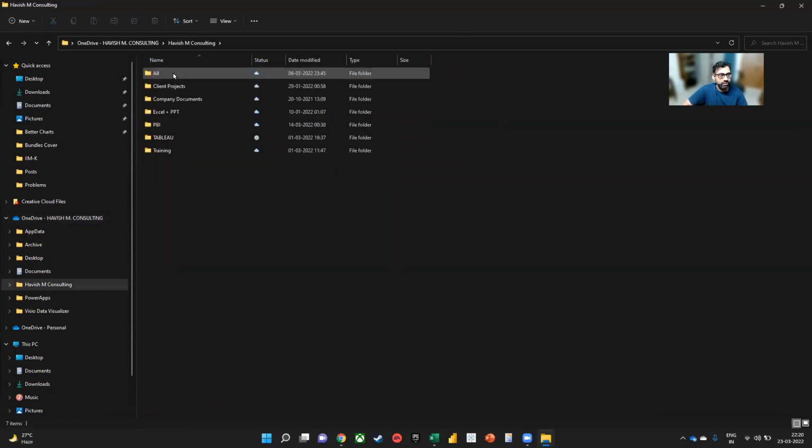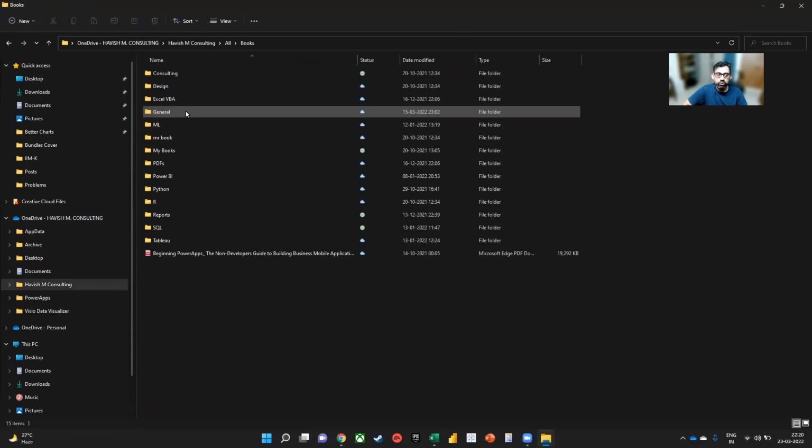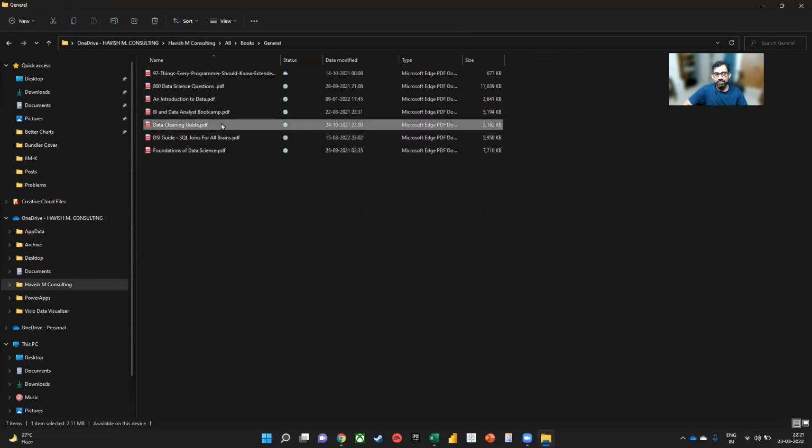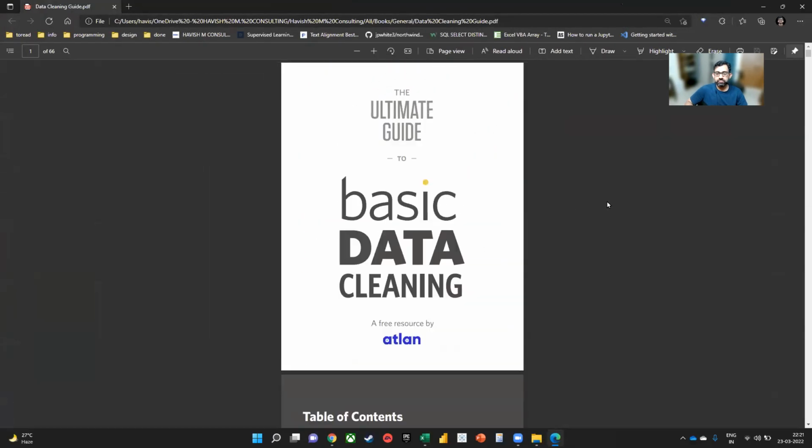So just give me a moment. First, I'm going to share this beautiful book with you, which is on data cleaning guide. Please see this, everyone. Right? It's a free resource. It's called the Ultimate Guide to Basic Data Cleaning, right? Basic doesn't mean for beginners. Basic means the most basic tasks that you have to do. Even I have to do this when I'm working for a client.